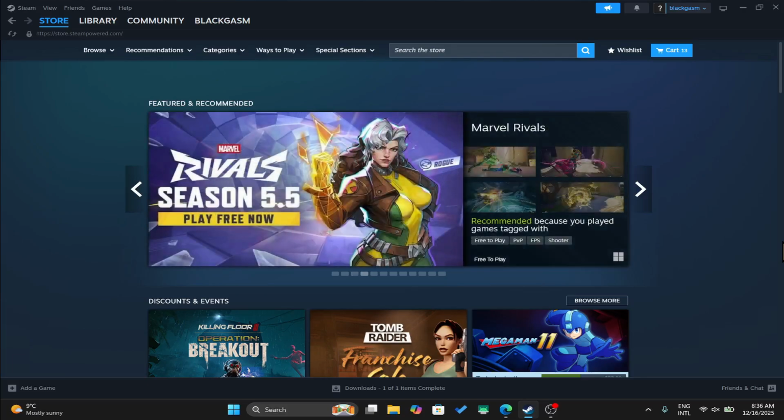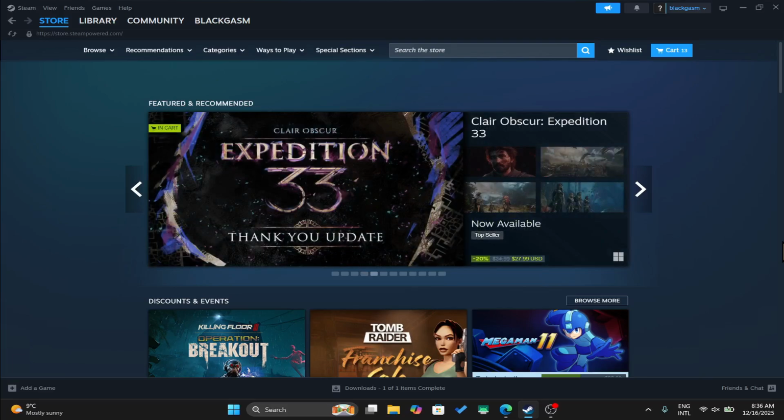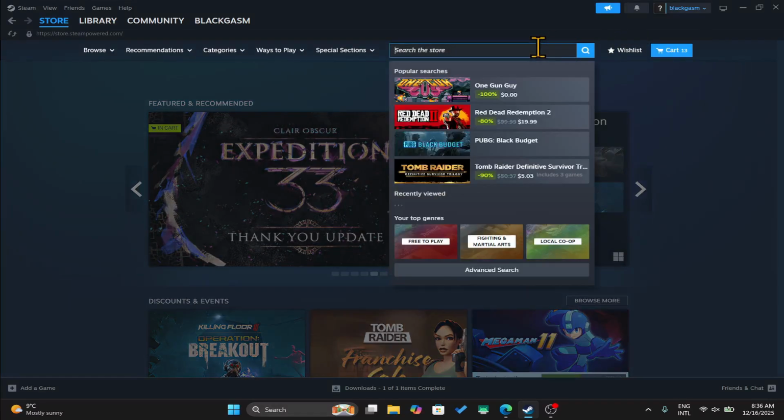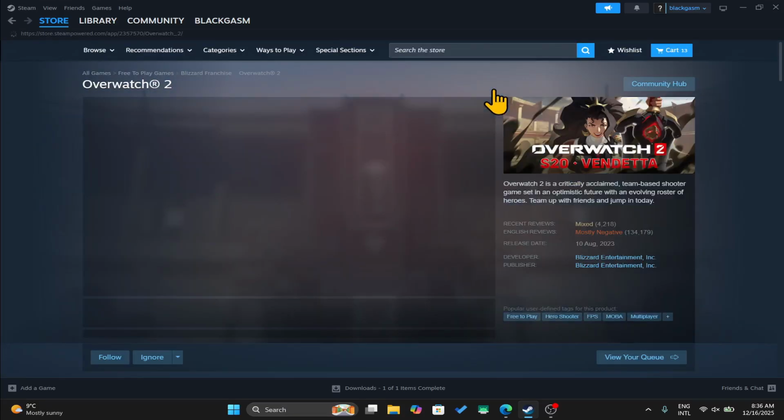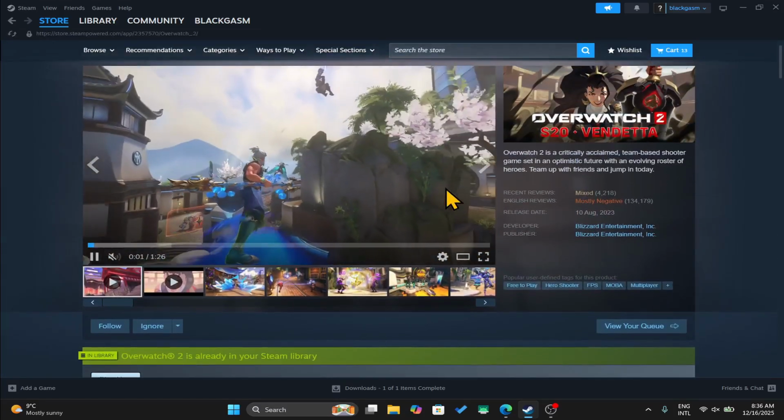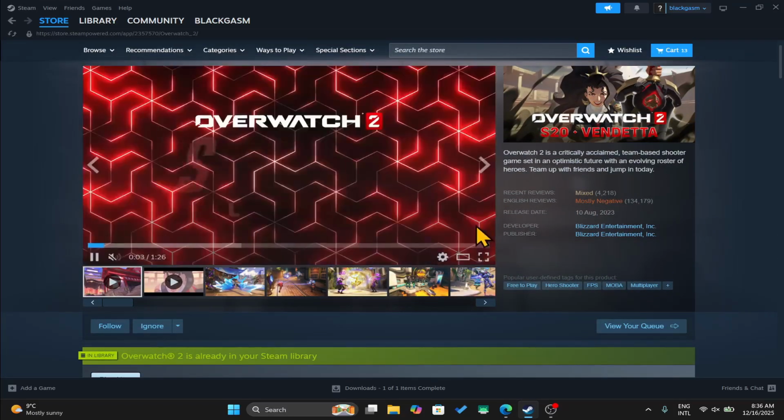First of all, open up the Steam application, and after logging into your account, you will be taken into the store page. From here, just click on the search box and now just type in Overwatch 2 to begin your search. Once you find the game, just click on it and this will take you into the game page where you can check out the trailer as well as the reviews.